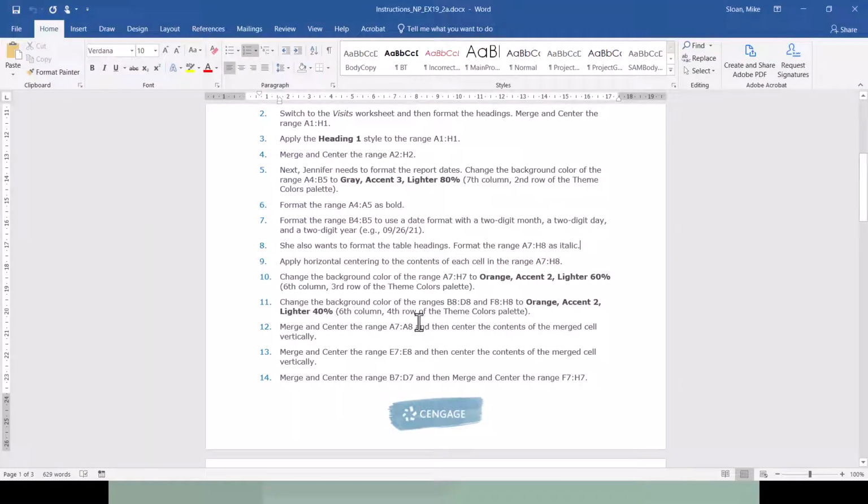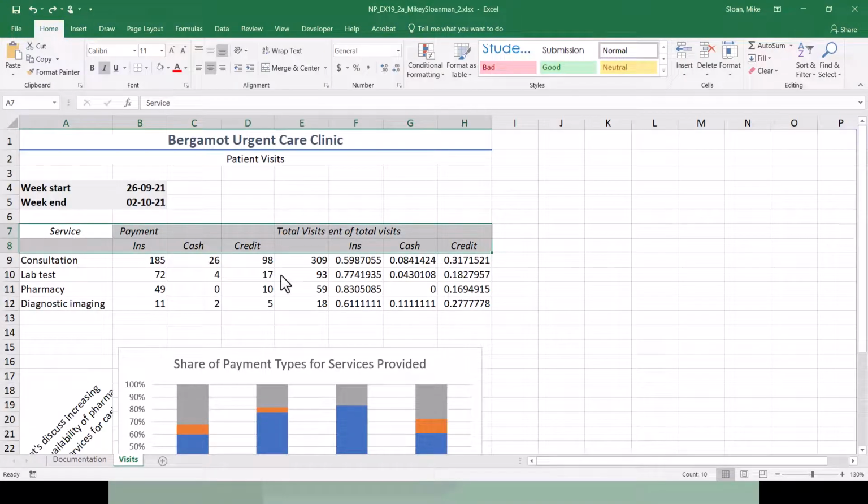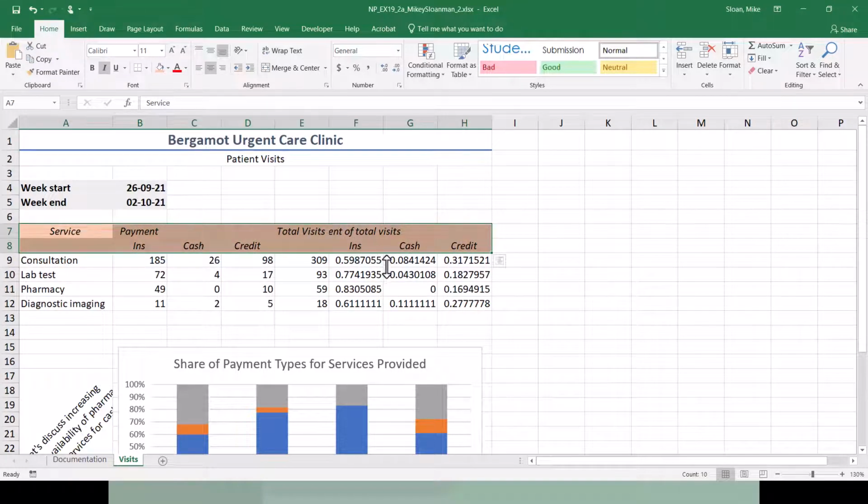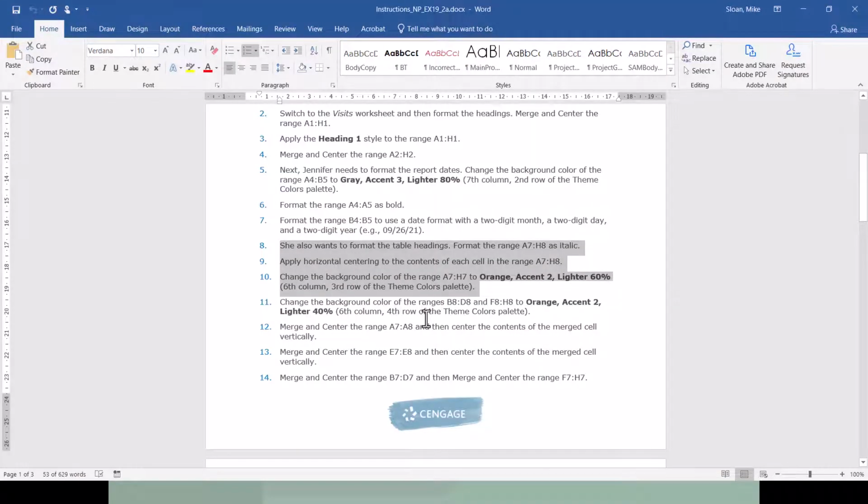So centering, that's done. Change the background color of the range A7 to H7 to orange accent 2 lighter 60%. And they give you the columns and everything. So these are kind of a cool series of steps. I can keep the same range highlighted for all three of them. And I'm going to go here, background color, 6th row, 60%, which is 3 down. There we go. Click it, and that's done. Kind of a pumpkin, cool looking color. Actually, I like that. I like orange. I like green a lot too.